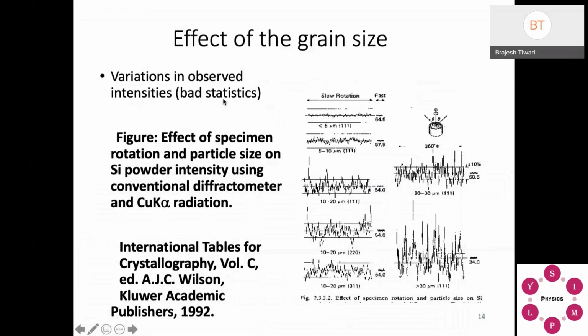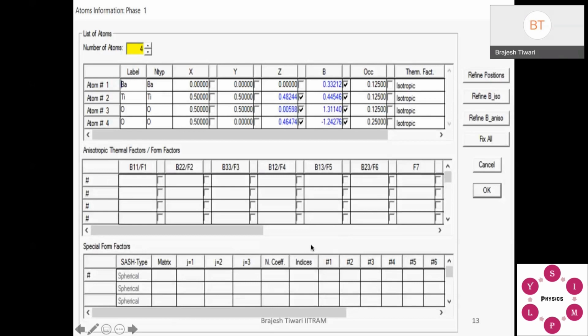Okay, so this is another important point, which is called the effect of grain size. The grain size is going to control your peak shape, and not only peak shape. This is very old data. How do you realize that your peak shape is good? Again, you have to see the difference. The difference plot is going to be very important, which usually comes in a blue color.